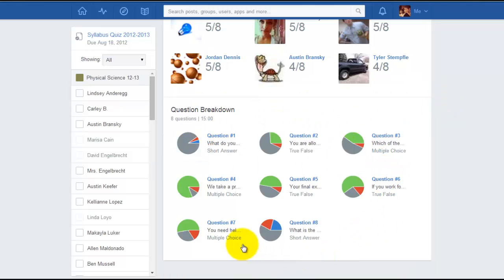But I like how it gives the question breakdown. If you have any short answer or other questions like that that you need to score, it'll be pretty obvious that, hey, I need to score these. Okay, so that is how to make an Edmodo quiz.